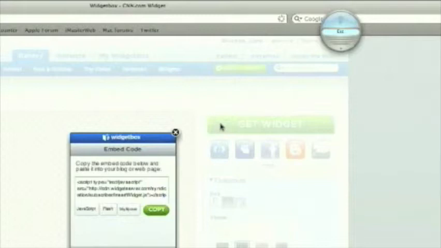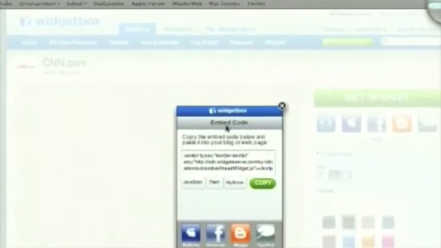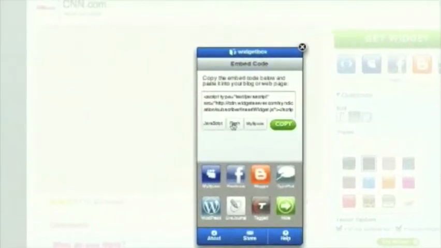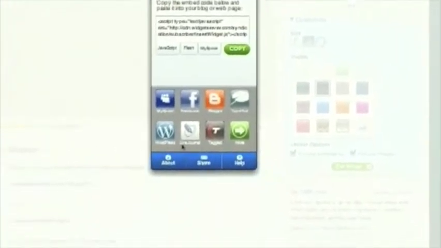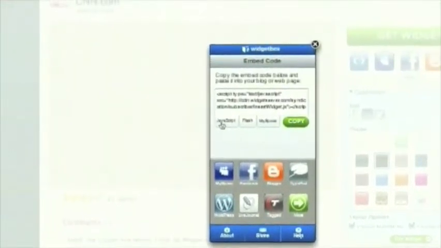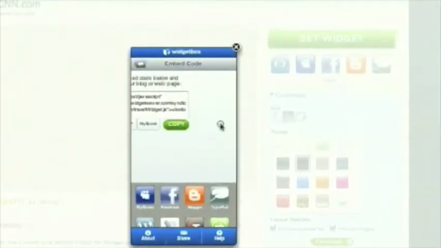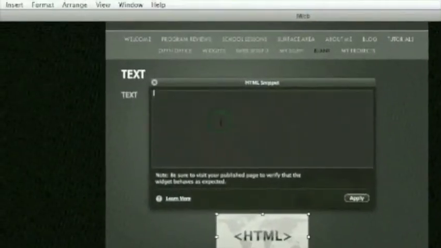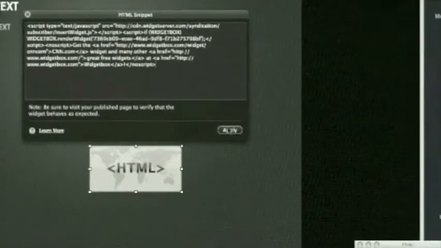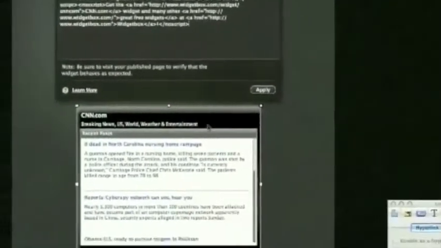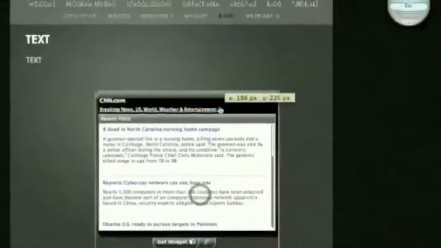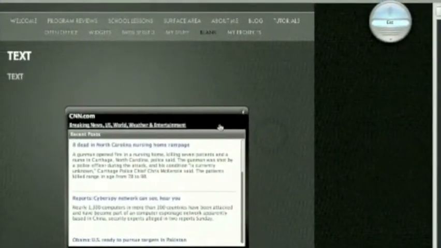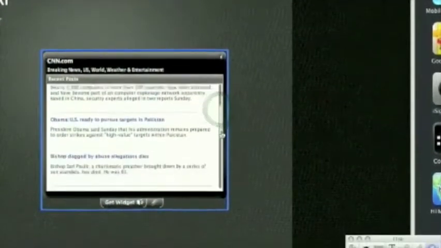Okay, so it gives you a few options. You have embed code, copy, JavaScript, Flash, MySpace, and all these other options. We're going to go ahead and get the JavaScript embed code. So we can just click copy, and then we can go into iWeb. So it's been copied to our clipboard, so we can just paste it there and click apply. Make sure you click apply and not the X, because if you do that, it'll forget that you ever typed anything in. Okay, so then we have this widget. Now, to interact with your widget, you double-click it, and you can interact with it as you would a normal object in iWeb.